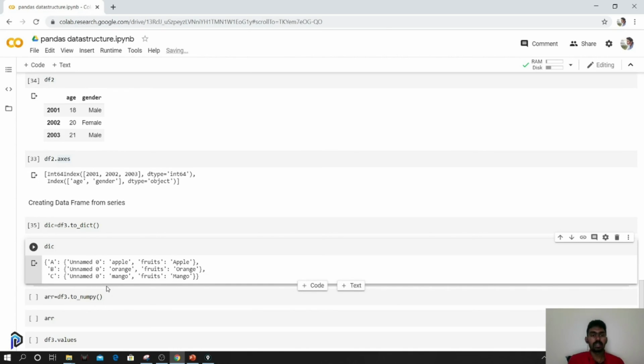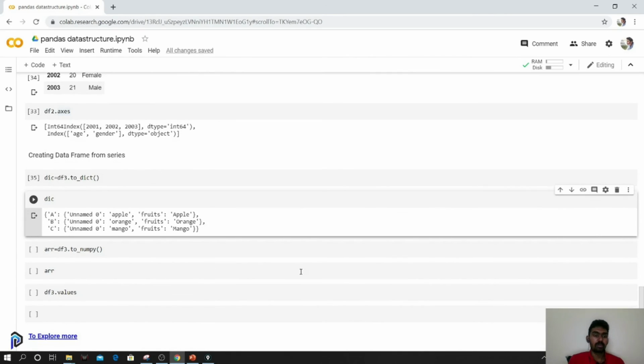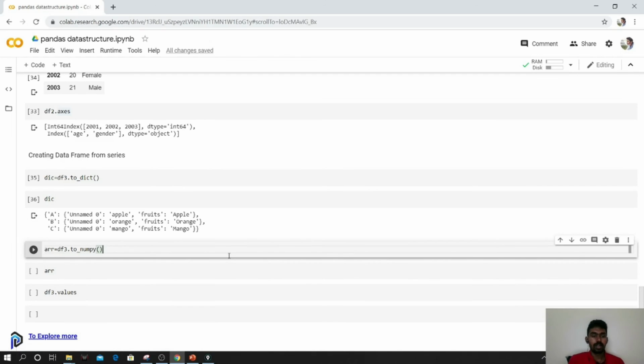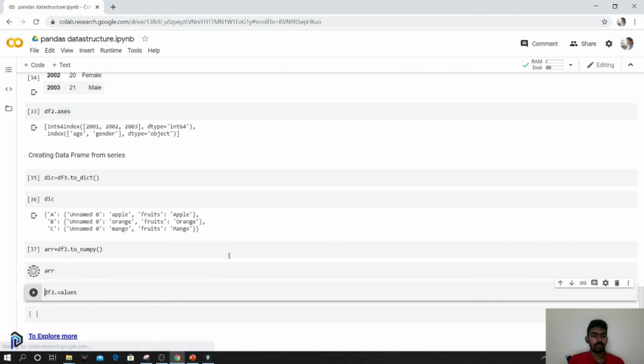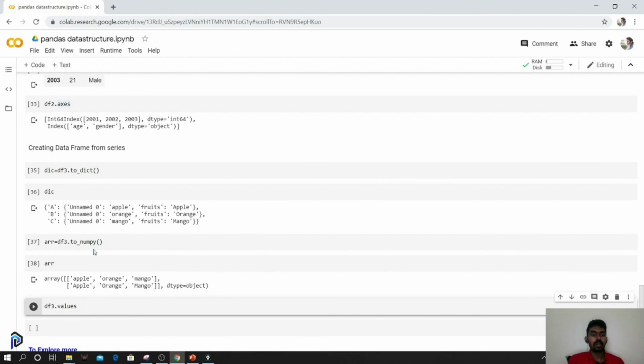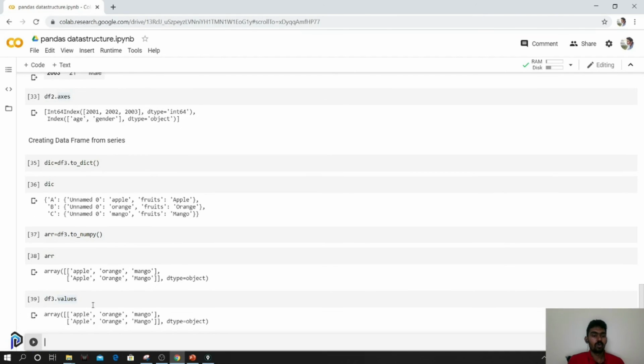So from a dictionary we can create a data frame, and from a data frame we can also create a dictionary. Similarly, I'll try to create a NumPy array. So let's see what happens. All the indexes and the labels go away and only the values remain in a NumPy array. If you use data frame dot values, it would give the same result as converting it to a NumPy array. Both of these have the same result.